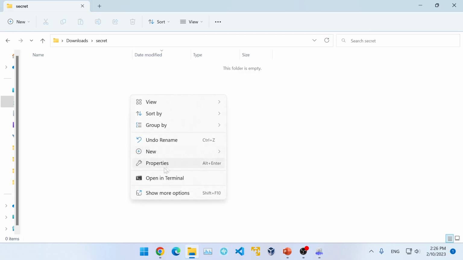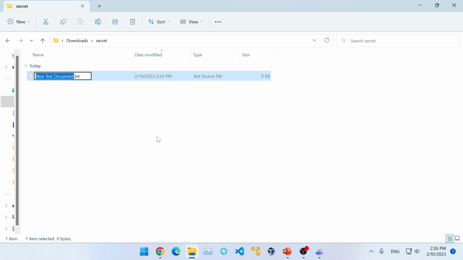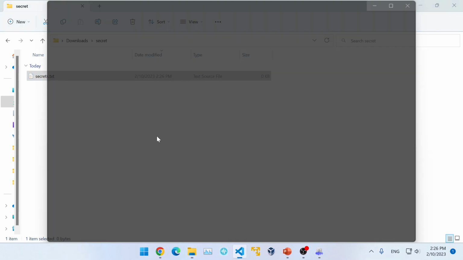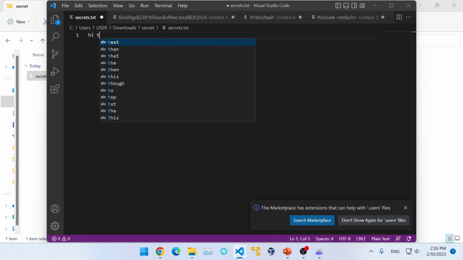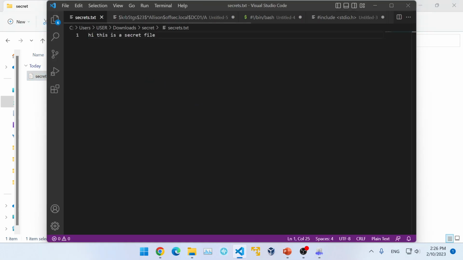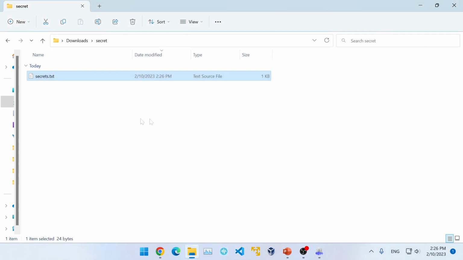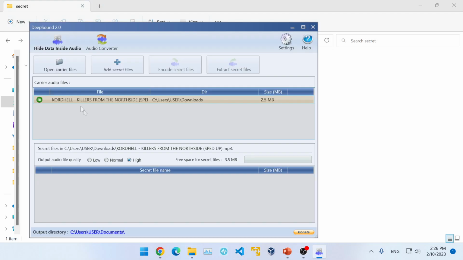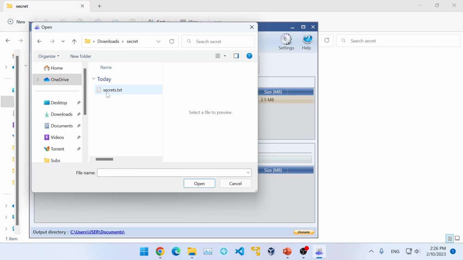Now, for example, let's create a secret .txt file here. Let's put inside it, hi, this is a secret file. Okay, and let's save it. Okay, now the secret file is here. If I open it, hi, this is a secret file. Okay, for example, you have a secret, etc., etc. Now, I will click on add secret file, and then I will choose the secret file.